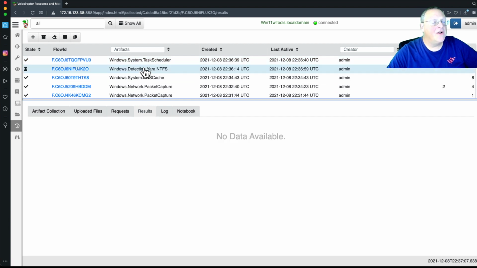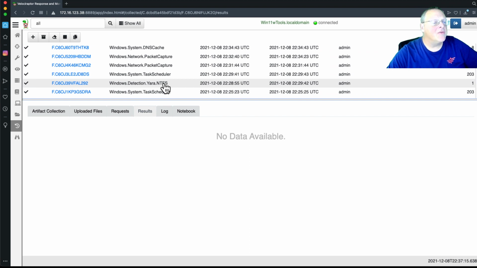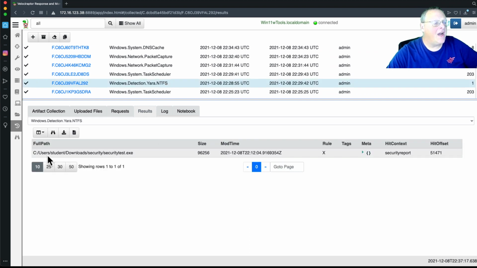here we'll find all the associated files when that thing is done. And I think, again, there will be just one file. Let's see what happens when I ran it last time. Yeah, just one file. In the downloads folder, C:\Users\student\Downloads, securitytest.exe is the only file that contains this string, security report, in either ASCII or Microsoft Unicode.